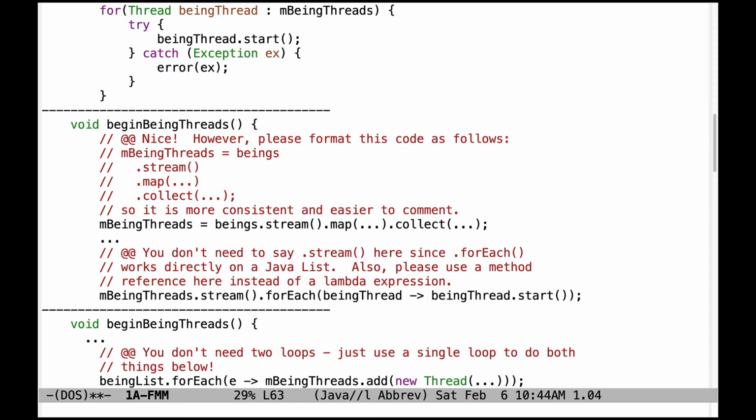Let's come down here and take a look at another implementation. This approach is clever and uses the stream approach with collect. And that's great. Please, good job doing that. But if you're going to do this, make sure that you format the code consistently, as I've shown here, and also make sure you comment each of the aggregate operations to make it clear what's going on.